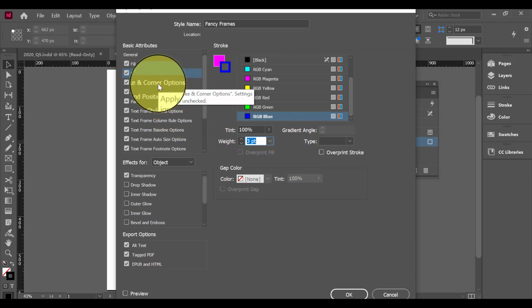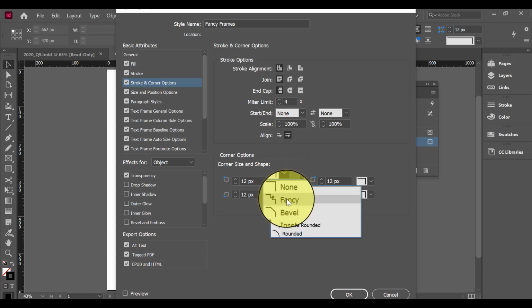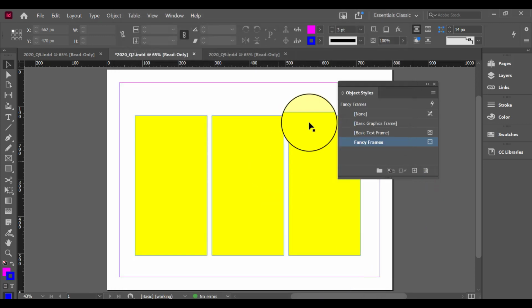And then I'm going to select Stroke and Corner Options. Under my corners, I have to make sure, by the way, that this little link icon is actually selected so that each of the corners will change automatically. I'm going to select the fancy corner option, and I think I'm going to select a radius of about 14 points. You can see that because the corners are linked, each of them will now be the same radius. And now I'm going to click OK to save those changes.